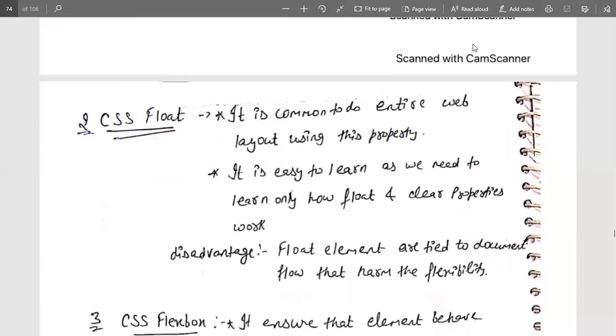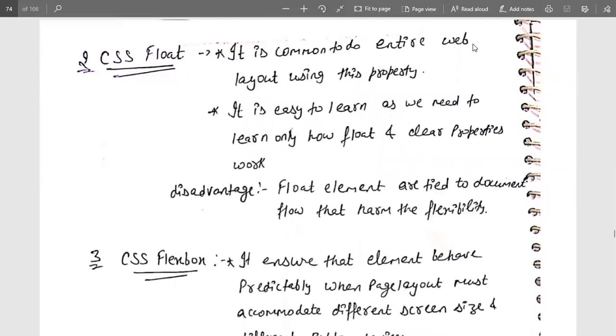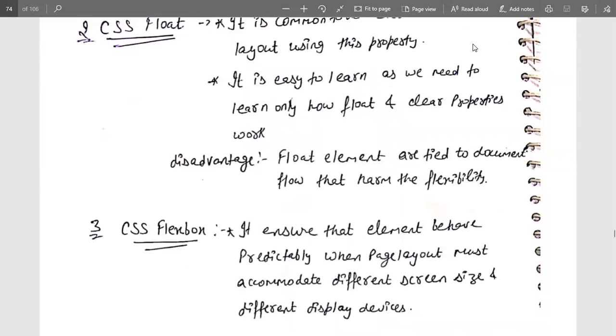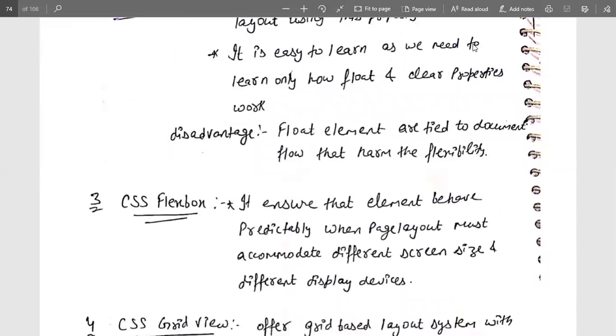Next is CSS float. It is common to do an entire web layout using this property. It is easy to learn, as we need to learn only how the float and clear properties work. That means it helps in displaying data and how the particular data flows, or clearing properties. That means showing the properties in an improved manner is done with the help of CSS floating. But the main disadvantage here is that it harms flexibility because it is tied up with the document, and it is not possible to move anywhere whenever we want.